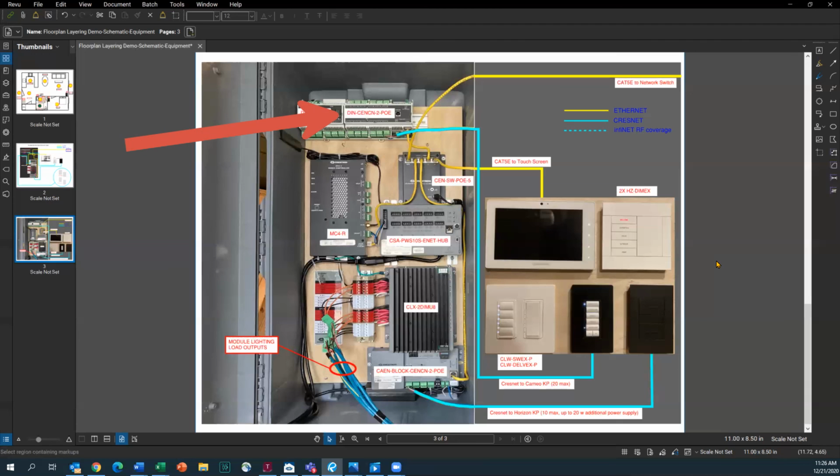Although the DIN Ethernet to Crestnet bridge at the top of this demo case is unnecessary here, the desire was to show a working example of the hardware typically used with a larger number of keypads.